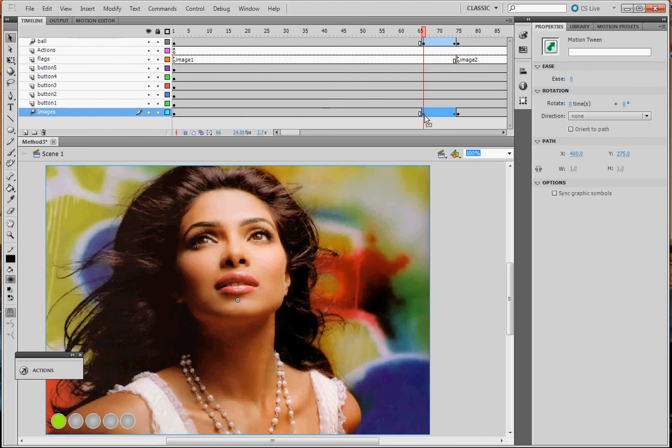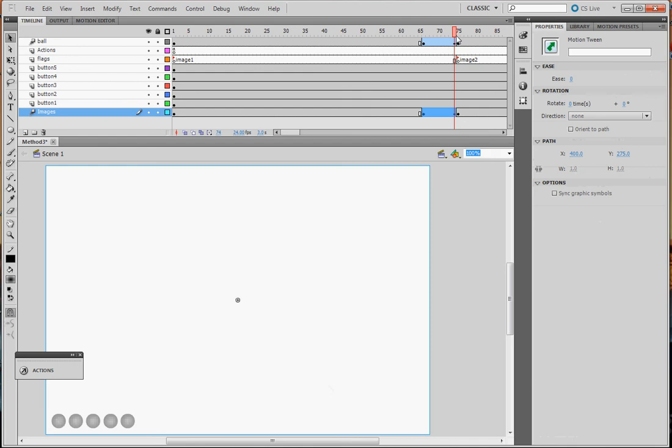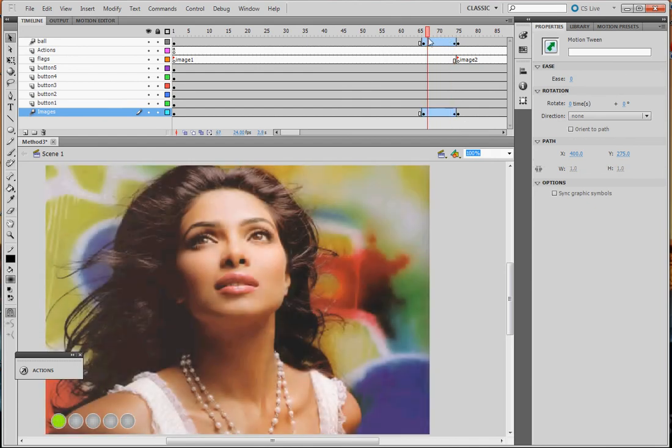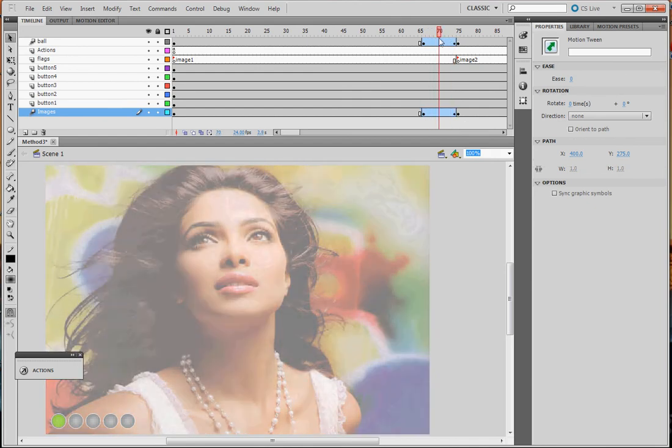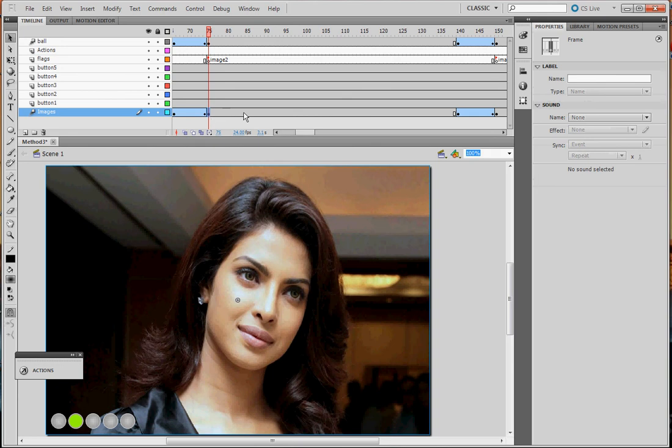For example, I select this image and then you select the alpha, and at frame number 75 the alpha will become 0. So if I drag my timeline here, as you can see the image is fading away, and you do the same thing for all the images. Here there is one keyframe, it goes all the way up to here, and the same keyframe stays as is. As I drag here, the image stays.